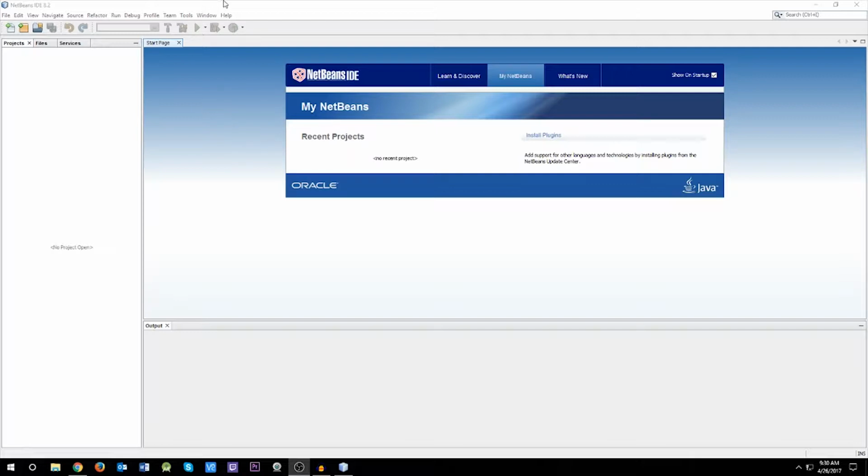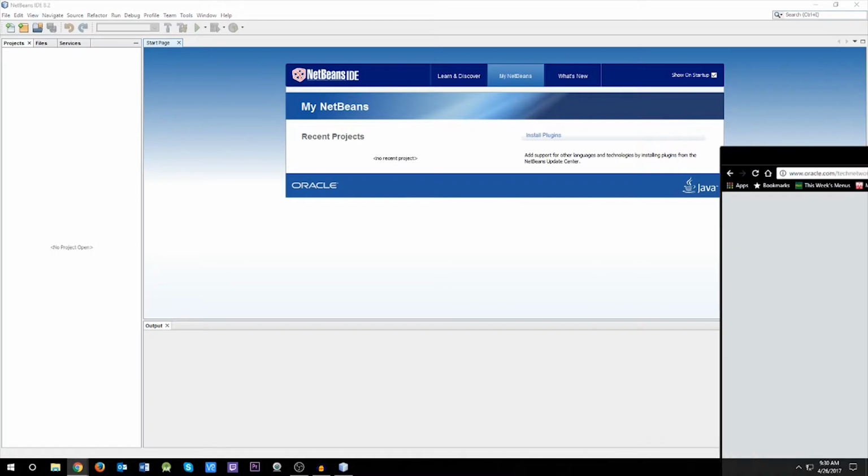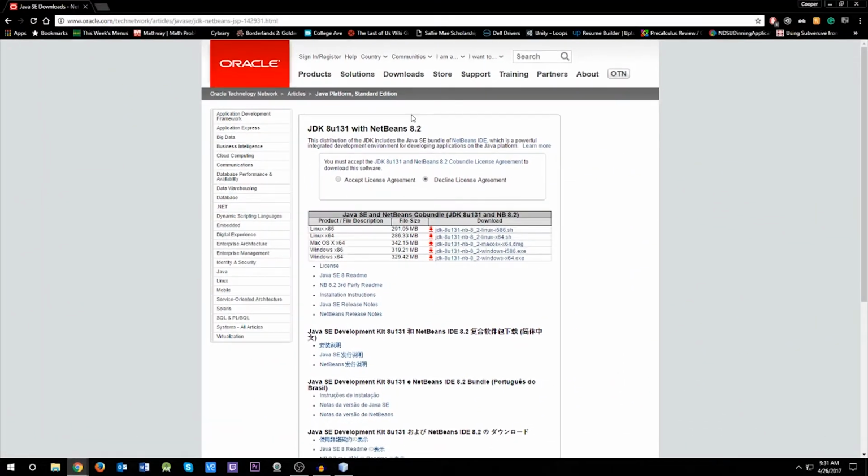You guys are going to need basically just the NetBeans IDE. IDE stands for Interactive Development Environment or something like that. I don't know, not really important. Basically, it's where we're going to type our code and run it. I will leave a link in the description for you, but this is the web page that you're going to want to go to. It installs the JDK and also NetBeans, just kind of an all-in-one package.